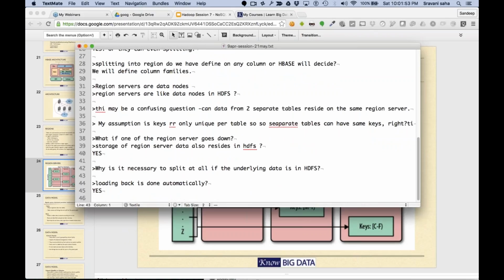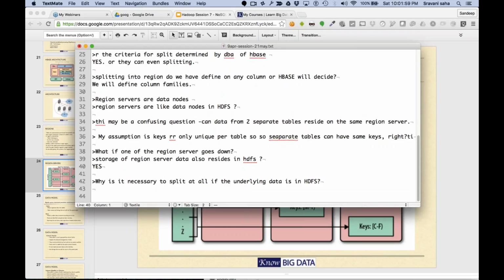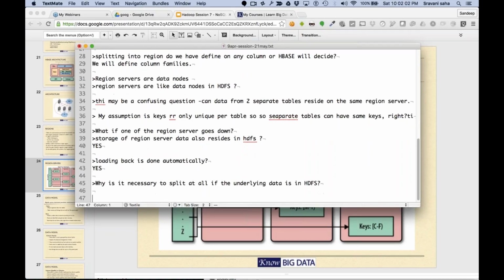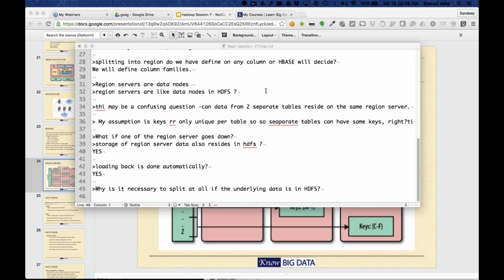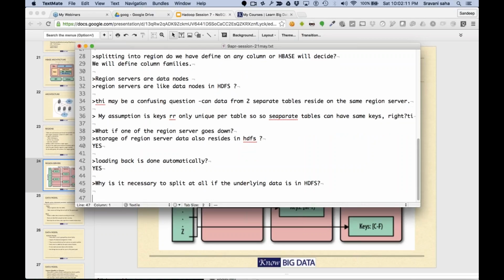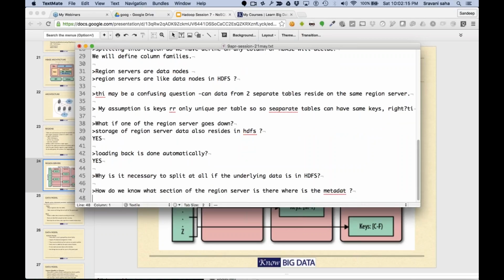All right. Before that, let me answer quickly Ravi's question. Loading back is done automatically? Yes. Now, Kulbir's question is, how do we know what section of the data region server is where in the metadata? Yes, the HBase master has that.